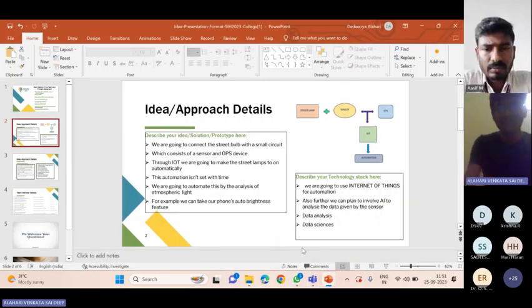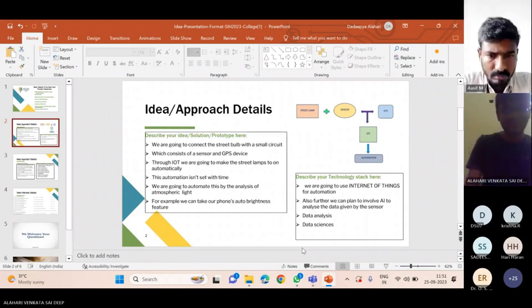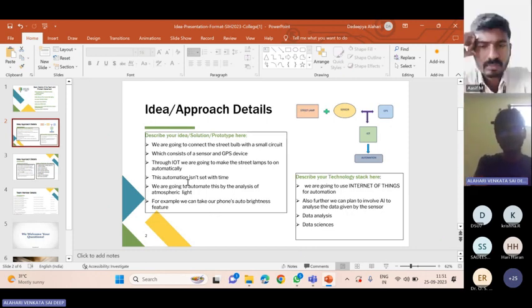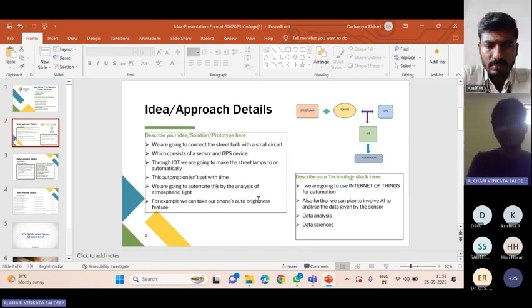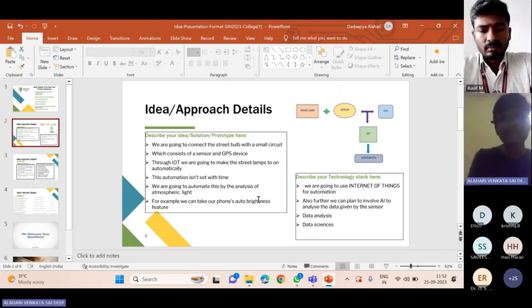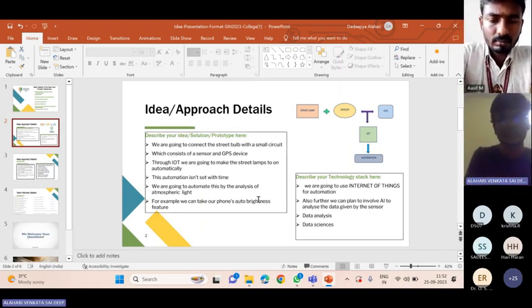Morning, everyone. I think you can hear my voice. Myself, Saidik, from the AIDS department. I'm going to explain the circuit. This street lamp will be connected by a small circuit, as Krishna told, with a sensor and a GPS device. Here we are using GPS to know the location of the street lamp.